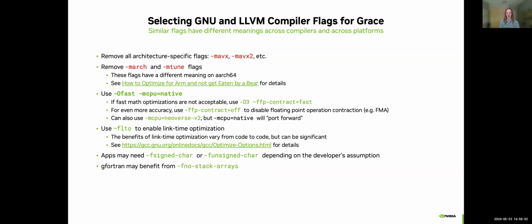I mentioned signed char, unsigned char, and then GFortran can also benefit from stack arrays. I think this piece of advice might now be outdated as of GCC 13, but I don't think it'll hurt anything if you want to keep it in there.